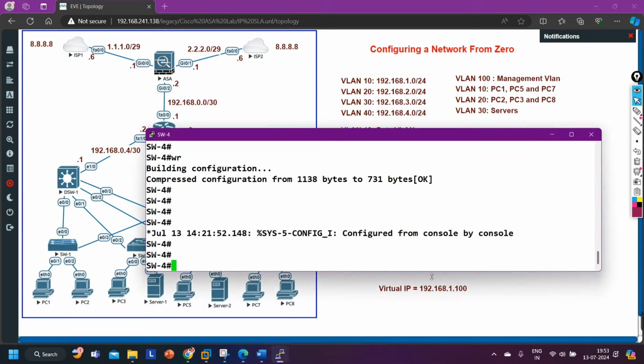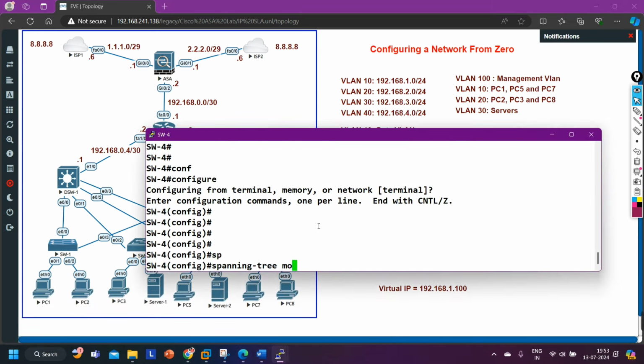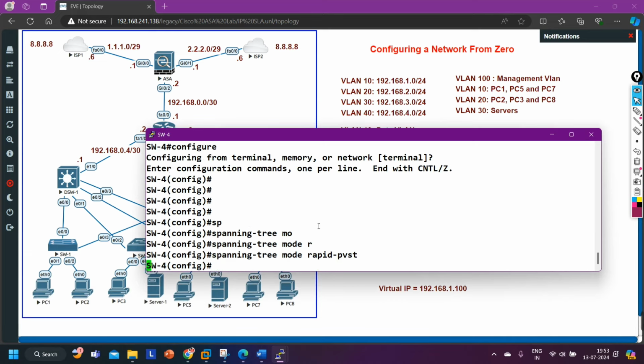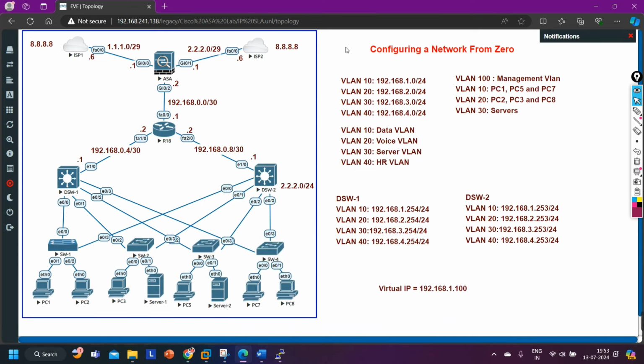And now go to access layer switch 4, config t, spanning-tree mode rapid-pvst, and let me save the configuration. So guys, now I have set up the DHCP, I have configured the switch port, I have configured the VLAN, and I have configured the DTP, I have configured the VTP, RSTP, PortFast, right?